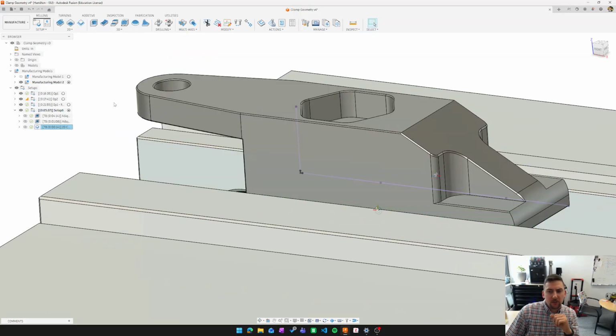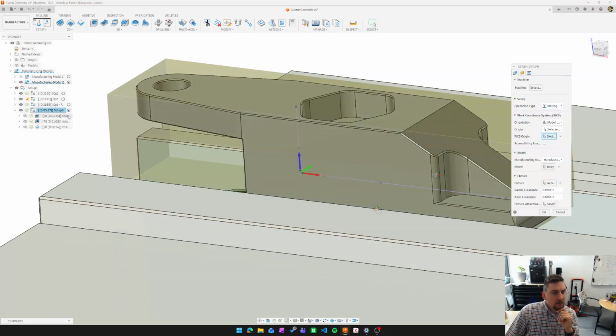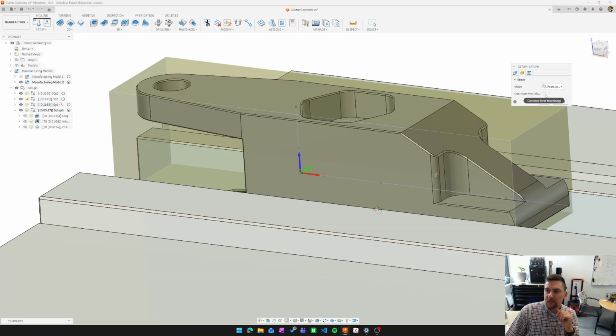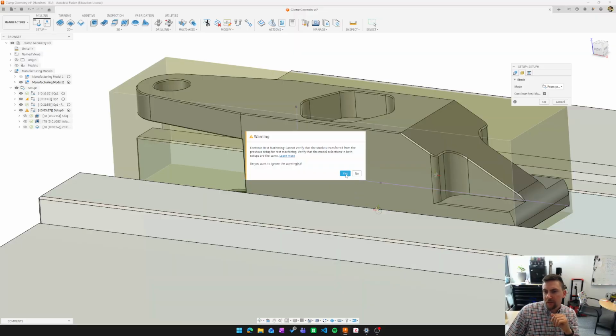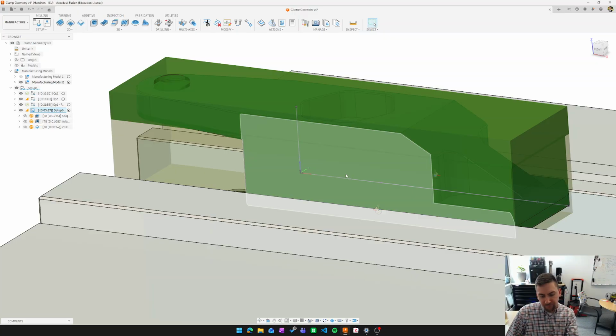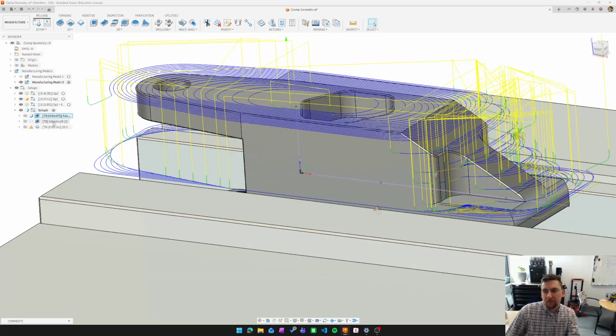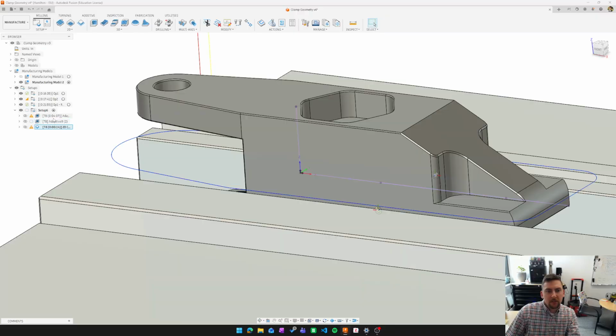The outside of our part should have already been finished in op1. So when I go to edit, let's edit our setup. That's what the issue is. I have our stock mode set for relative. We want to go from the preceding setup. And then I also want to continue rest machining. Yes, I'm going to ignore. All right, when we do that, it is going to make us regenerate our operations. That's fine.